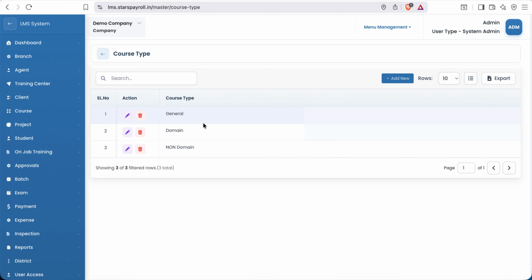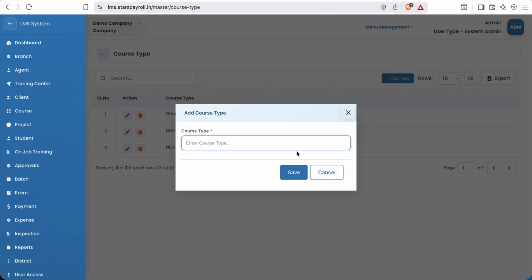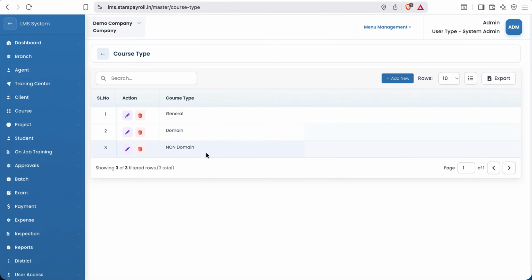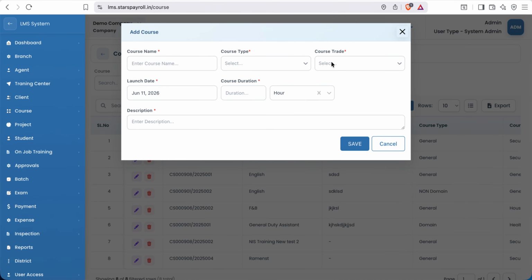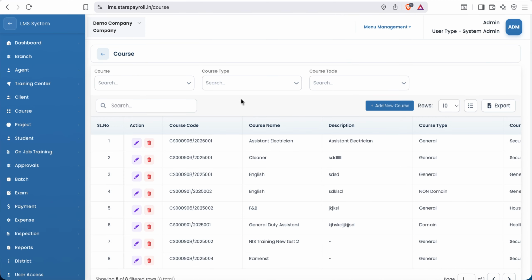Then we can give the course type. In the same way, we can edit or delete, and we can add the new course type, and just save it. So after that, it will come in this course type list. So whatever extra course type we need to give, you can just enter from there, and it will come here. So this was all about training center, client, course, and agent.